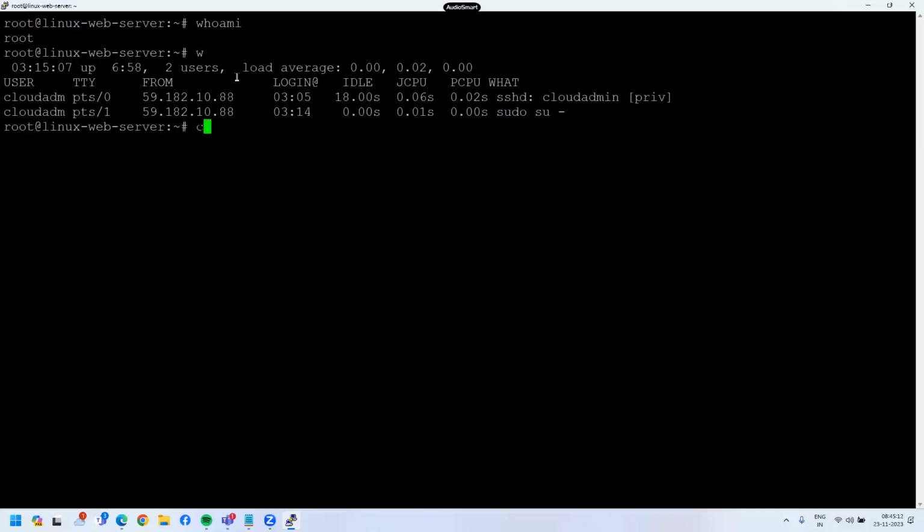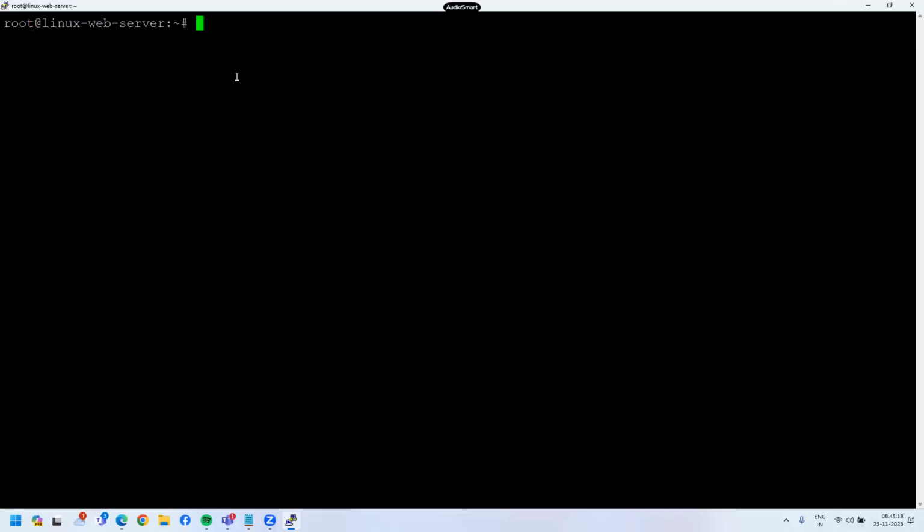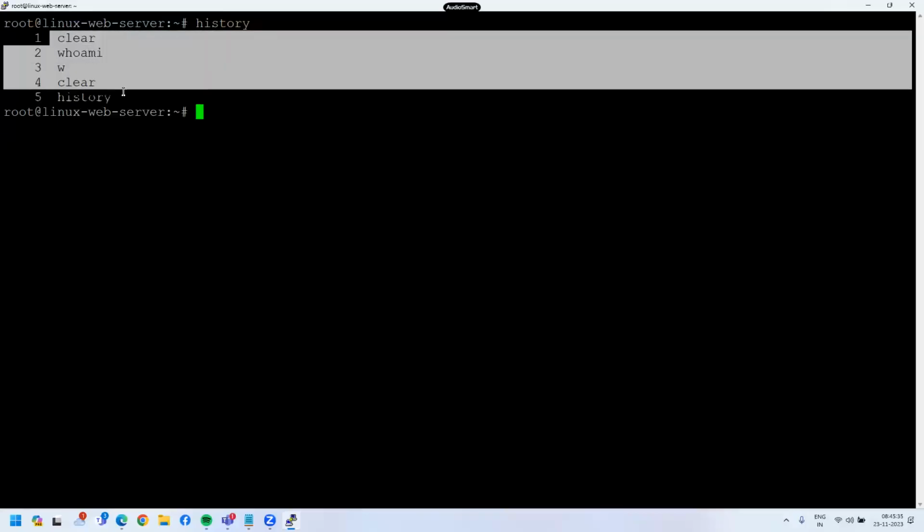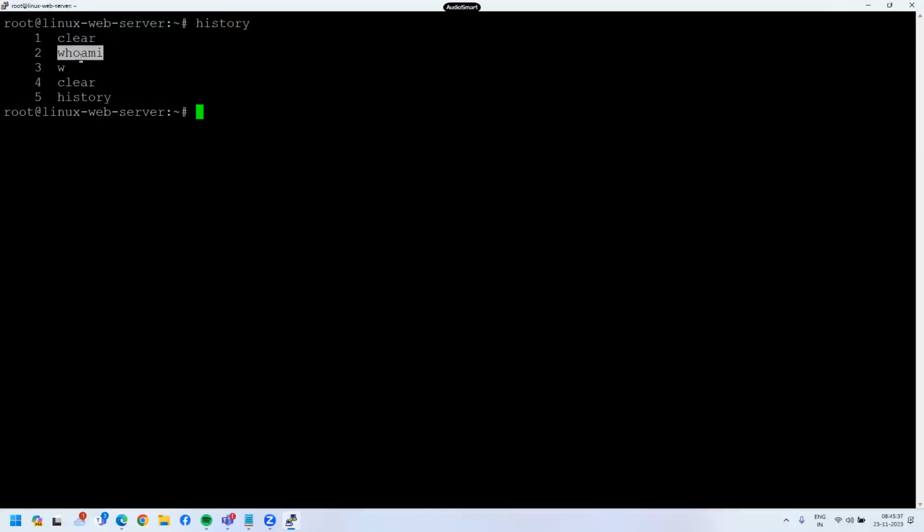Next. Now clear the window. To clear anything, just type clear. So the previous output should be wiped out. I want to get the list of commands that I have executed so far. Important command: history. Just type history. See, just now, these are the only commands I have executed so far: clear, who am I, w and clear. That's it.